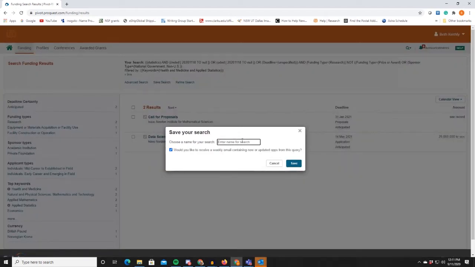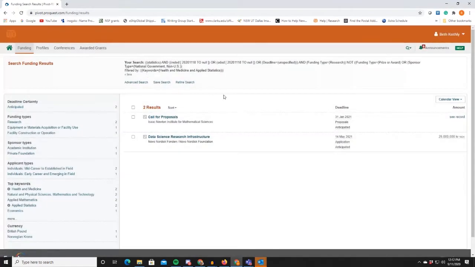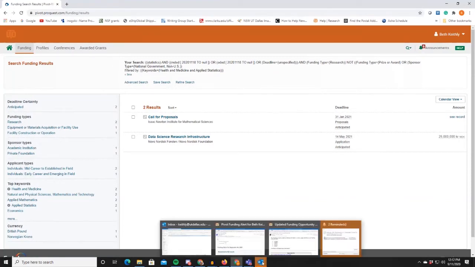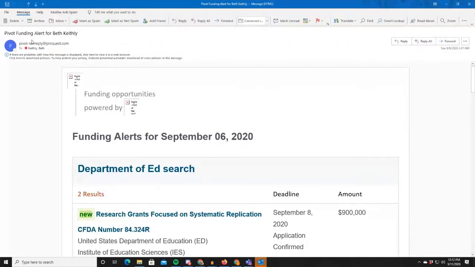I can save this search right now, and I'm going to show you it. What is the name that you'd like for the search? I'm going to put, great, save it. And I left that box checked about if I wanted an email. I'm going to take just a second away from Pivot to show you the email. This is the email I get. It looks like spam, so that's why I want to point it out.